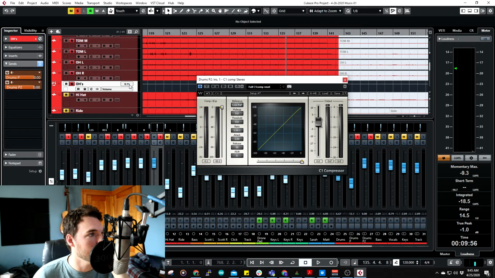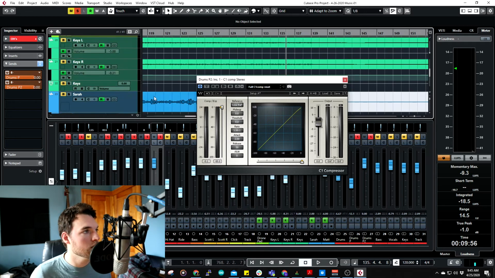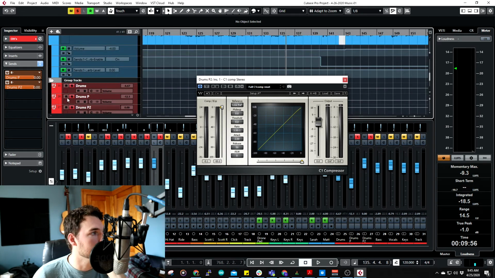Oh, I just discovered something. I stick my cursor here and I use the scroll wheel. I literally just learned that. Cool. Anyway, let me mute this one.